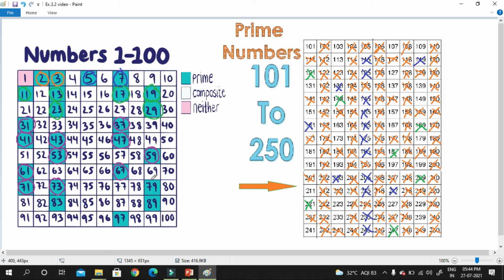Then multiples of 79. So 158 done, 237. This is already done. Then multiples of 83. So 166 done. And 249. This is already done. Then multiples of 89. So it is 178. This is already done. Then multiples of 97. So that is 194. That is already done.